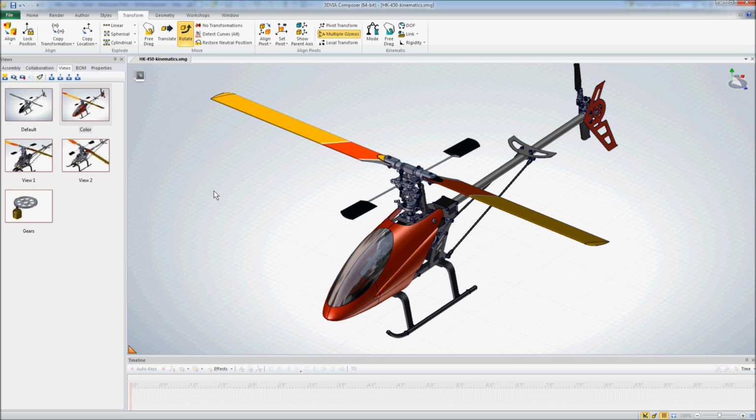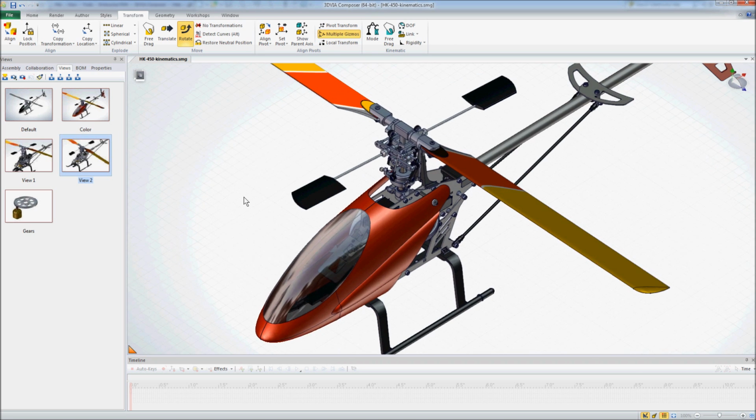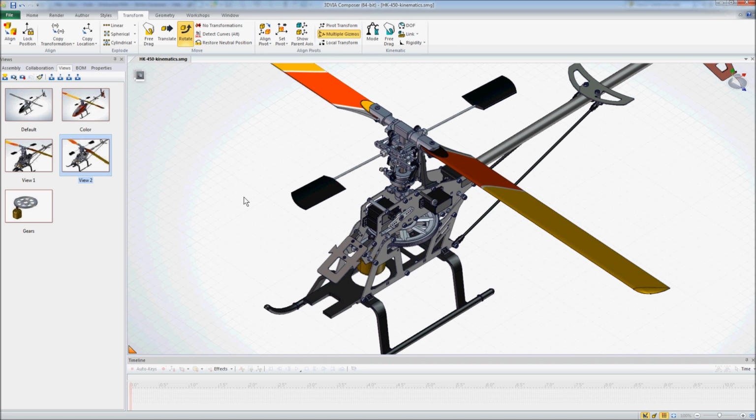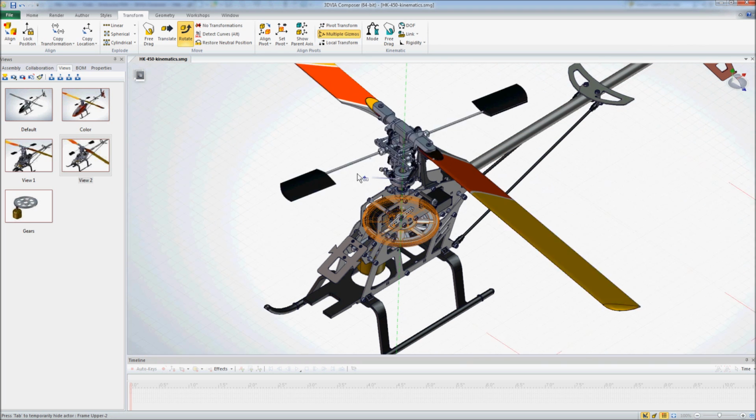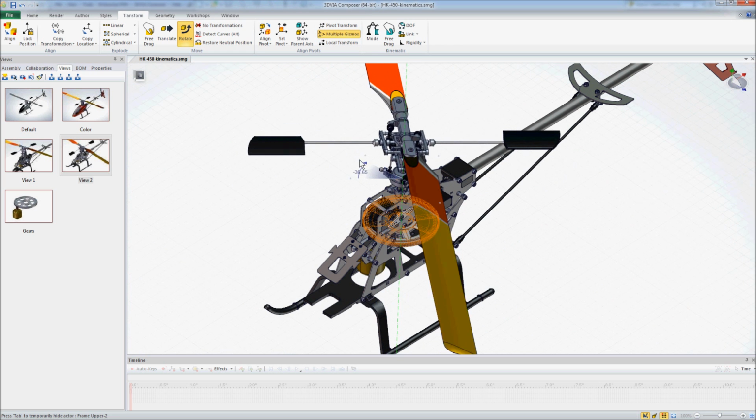This is the second of a two-part video series I'm doing to show this little RC helicopter take flight. In the first one, if you watched that, we took a look at some of the kinematic relationships that we can create in 3D via Composer. For instance, I created a relationship here so that when we turn this main drive gear, the entire rotor assembly turns with it.